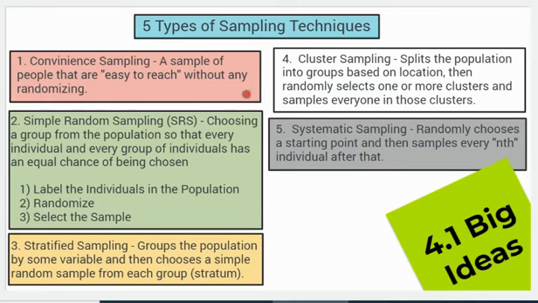So these are our 5 types of sampling techniques. You need to be able to describe each one of these, and you also need to be able to identify each one of these if you are given an example. So knowing the difference between each one of them is very, very important.